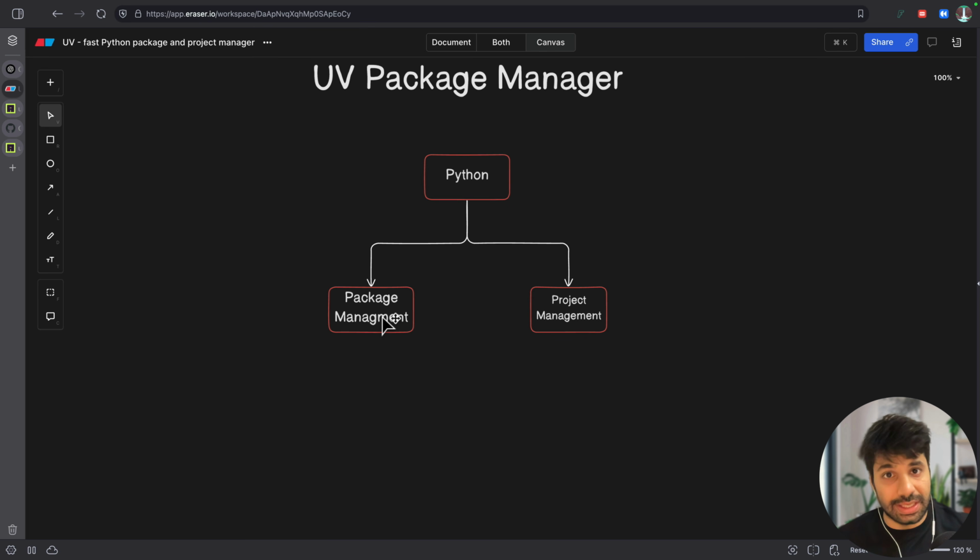Now along with this installing part, you have to of course make sure that you can do project management as well, right? Where we create a virtual environment and then we have to make sure that we activate the same, right? All these things are of course a lot more difficult with the current venv, pip or conda. And I think this is where UV comes into the picture.